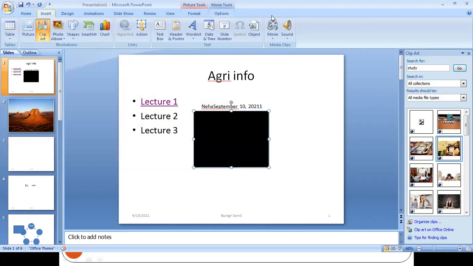Then I go to the insert. Similarly, in the sound, you can insert sound from file or from clip organizer. So whatever your sound clip is, you can add your sound clip.